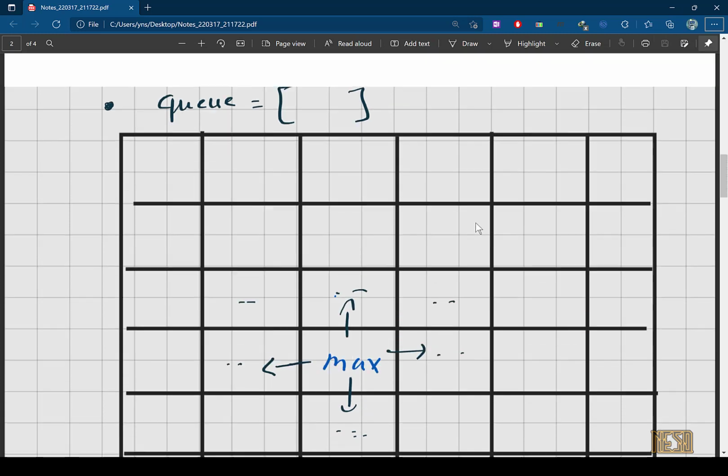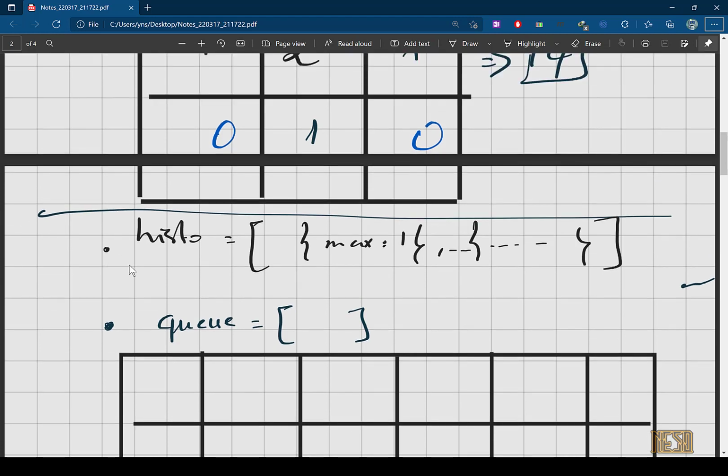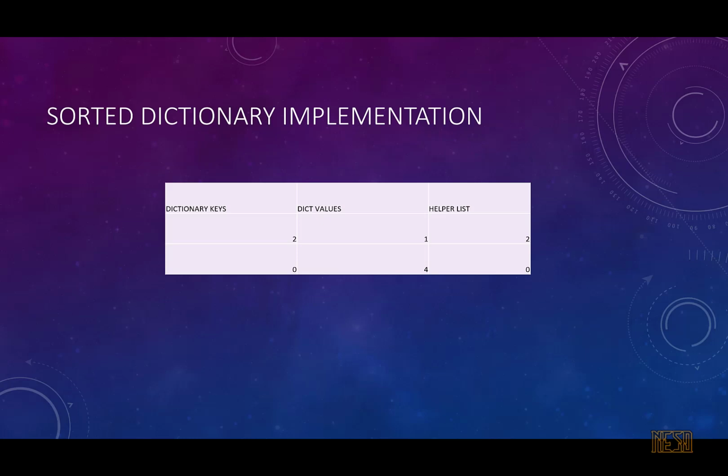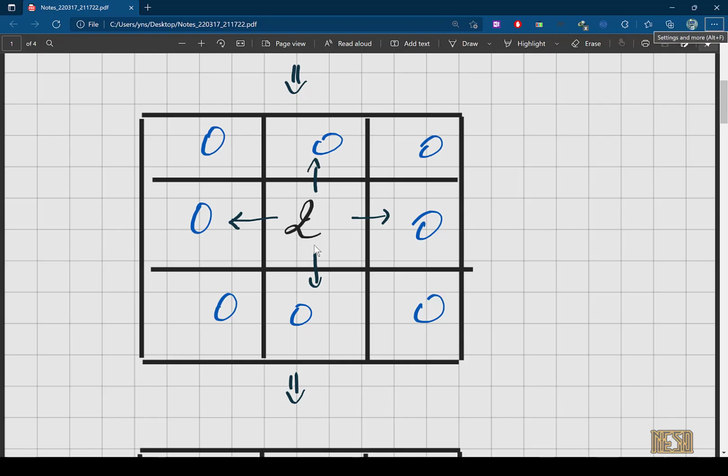So what you can do is create a histogram of all values and their corresponding cells. So what we do have is a histogram that has 2 keys, 2 and 0. You got 1 cell for the key 2 and 4 zeros. So forget these guys right here at the corners. So you got 4 zeros and 1 two.